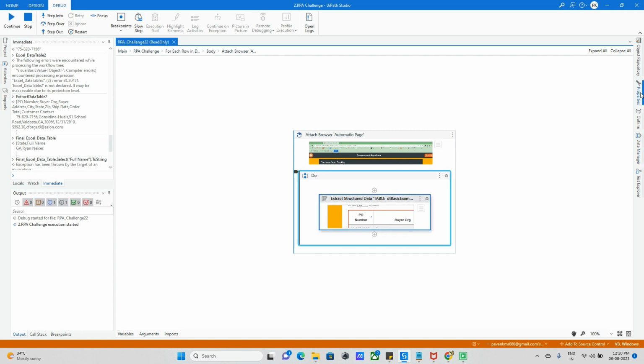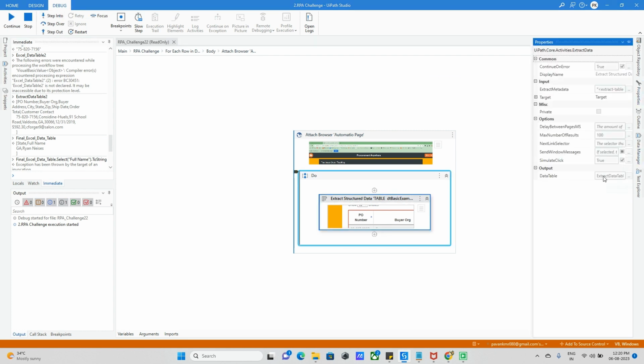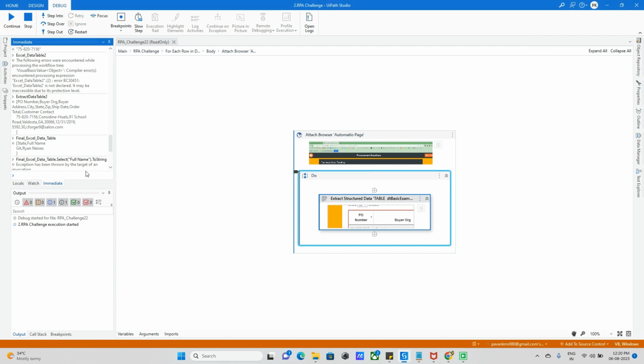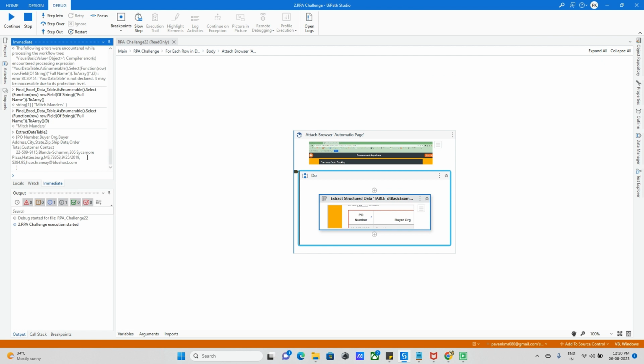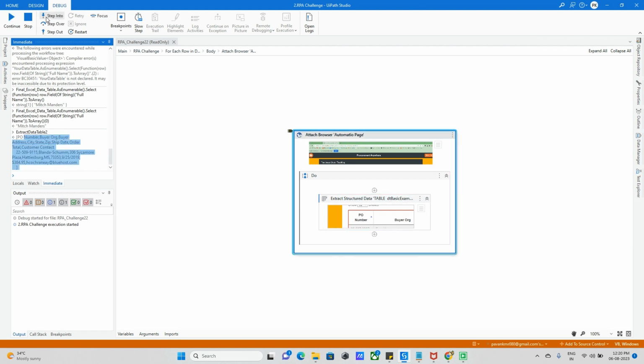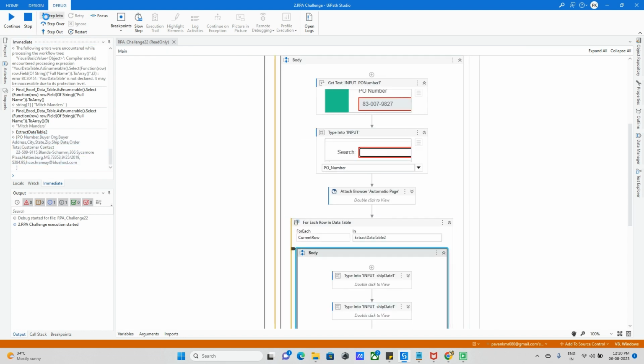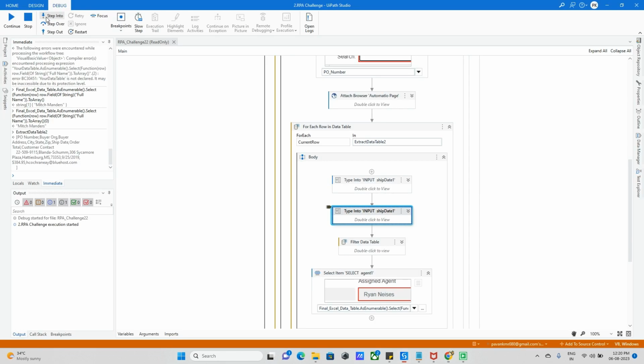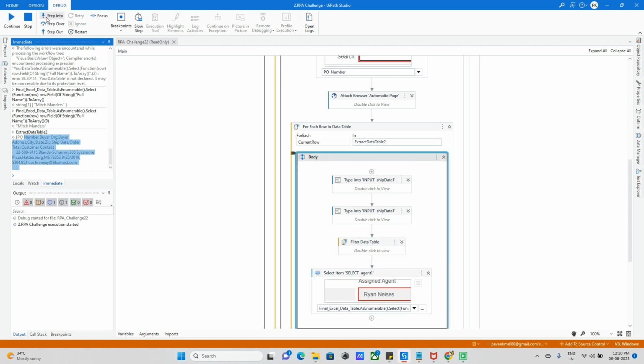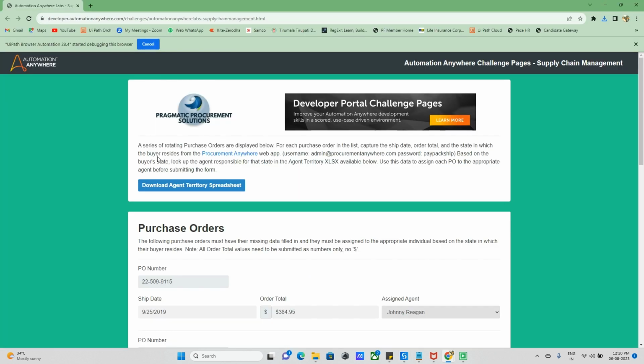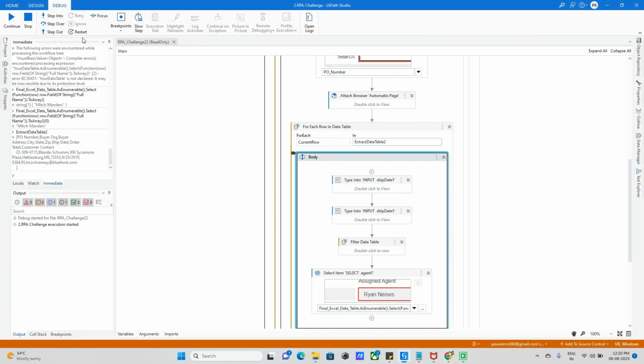Then let me check what type of variable is available. Extract data table two. Okay, it's having this P1 number. Okay, one data is there. Okay, now let me go inside. Let's update the one data. Okay, and okay. So this is the one. First is completed. There are no issues.